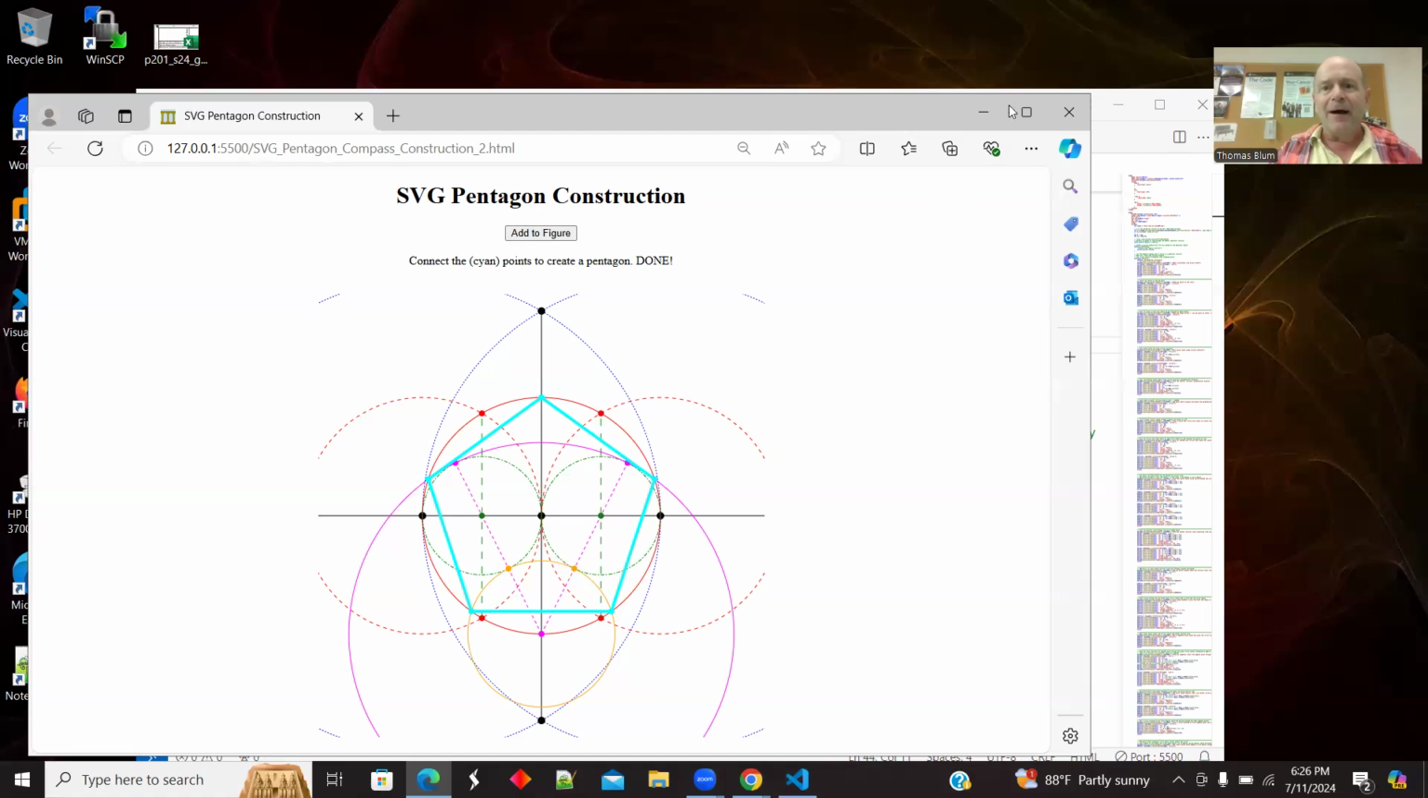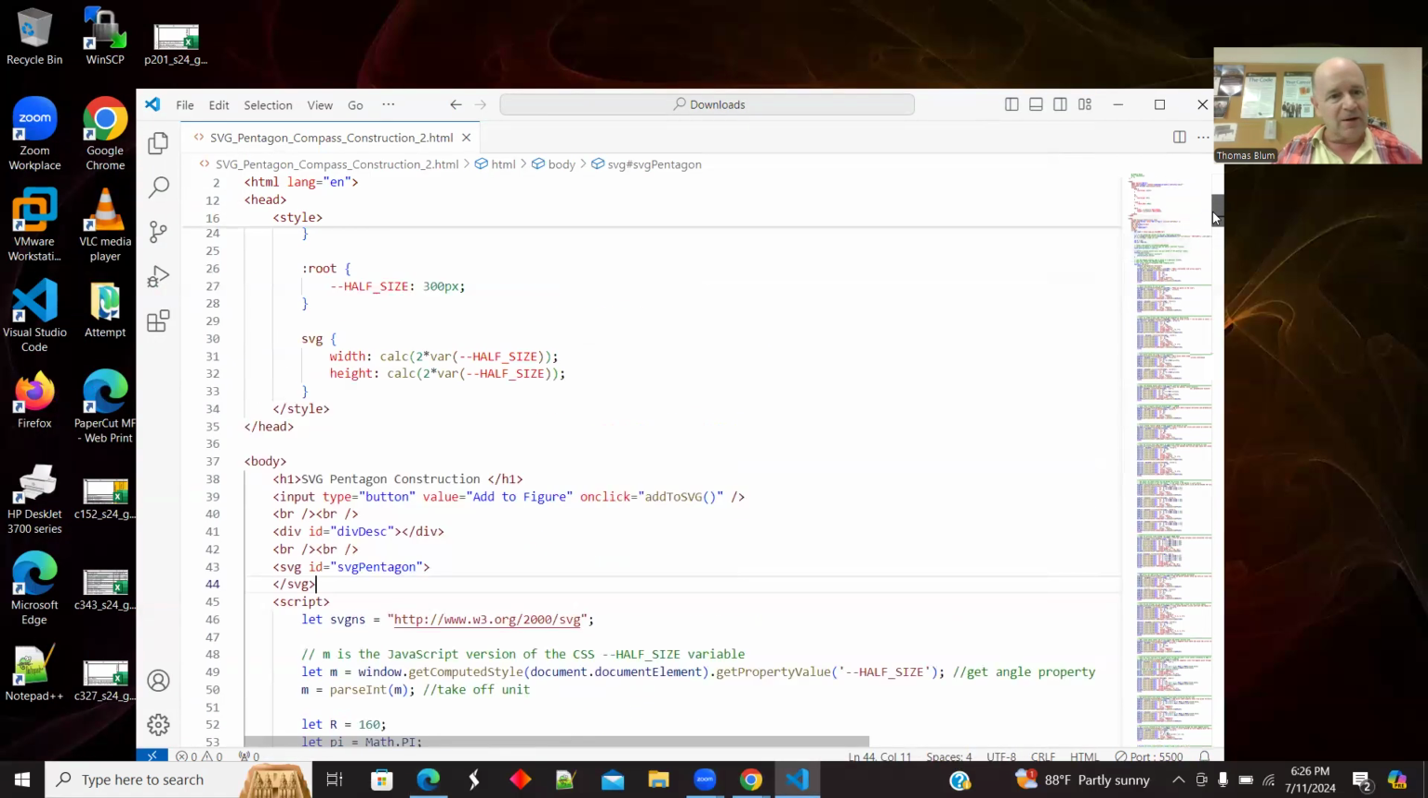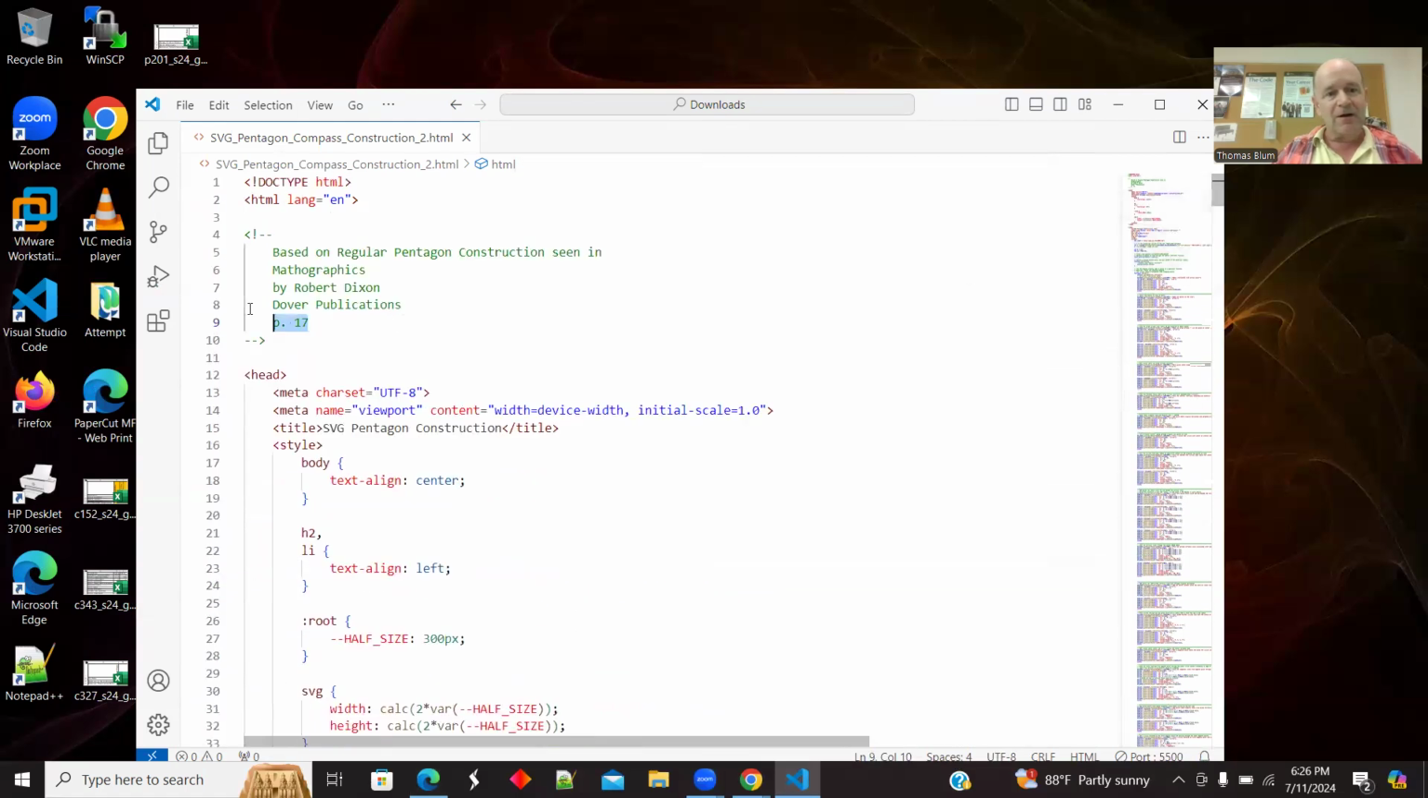It's not mine. I have a comment here somewhere. It was page 17 in the book Mathographics by Robert Dixon in Dover Publications. I don't even know that it's his, but that's where I got it from, his book.